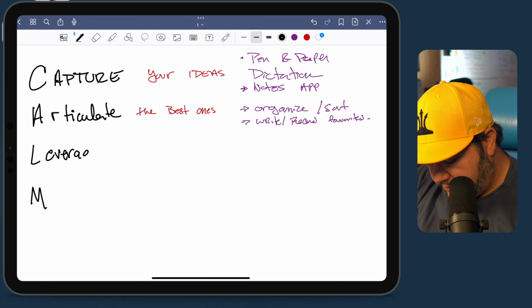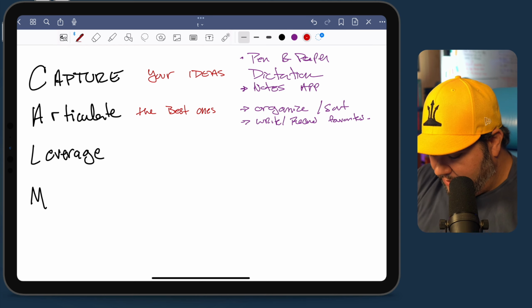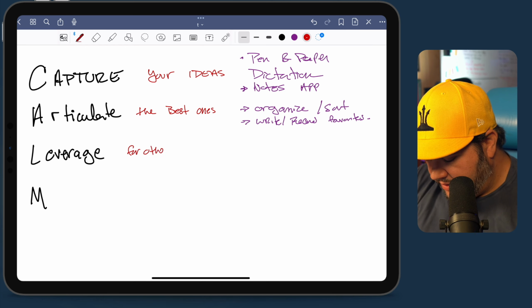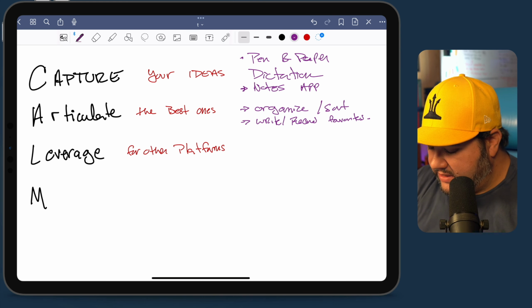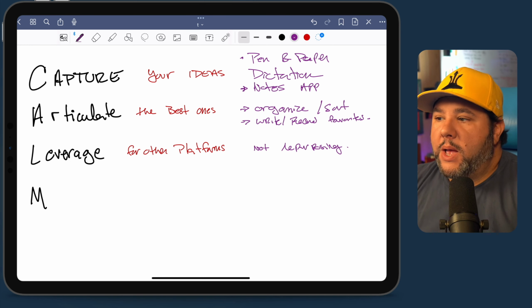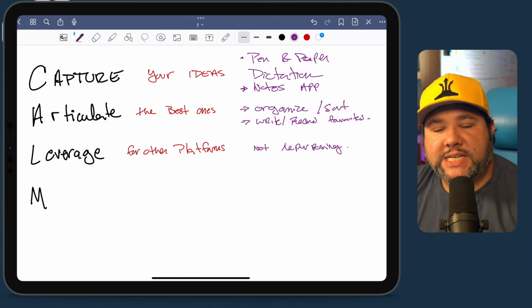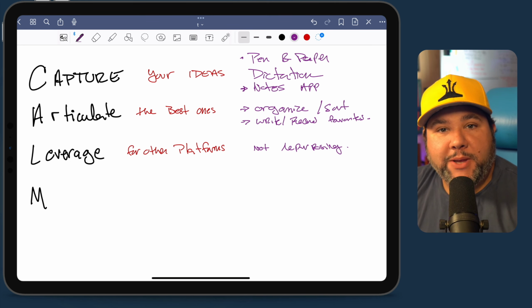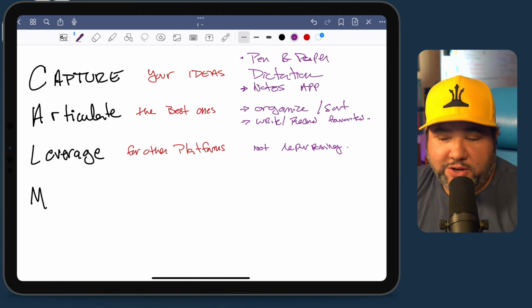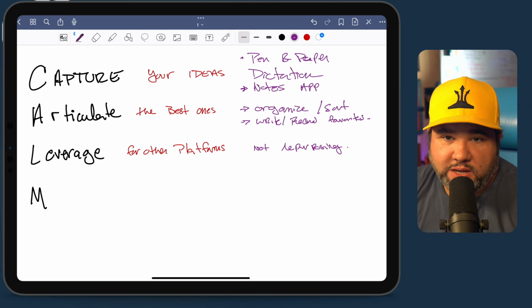Leverage. I'm sorry, my handwriting is like chicken scratch. So you want to leverage for other platforms. And again, the idea here is this is not repurposing, right? Repurposing, I feel like, has come to mean copy what you did in one place and post it in other places. And I don't think that's a good way to use content, right?